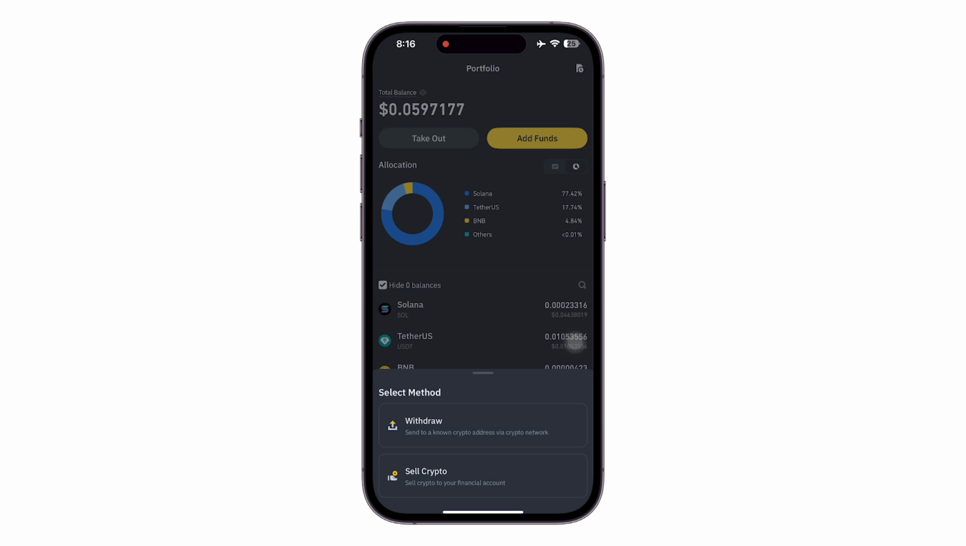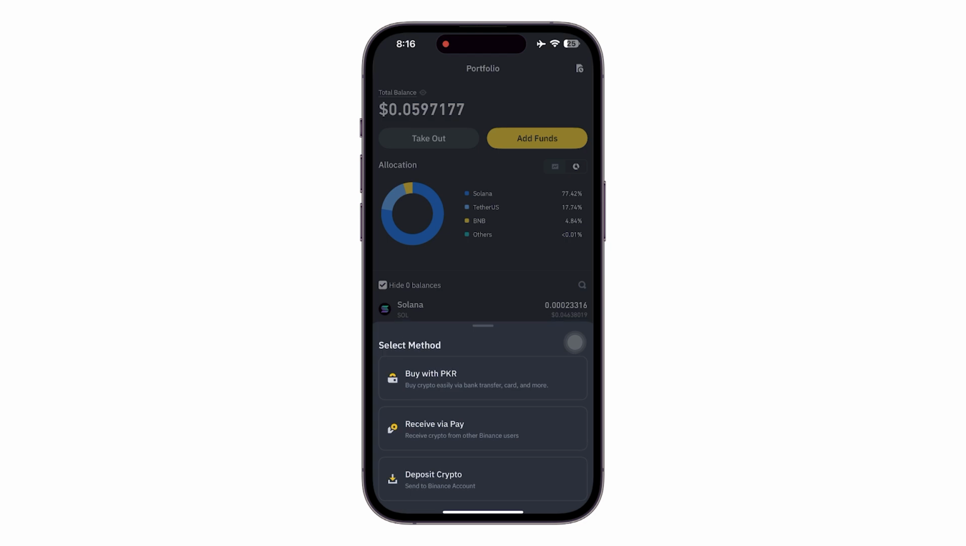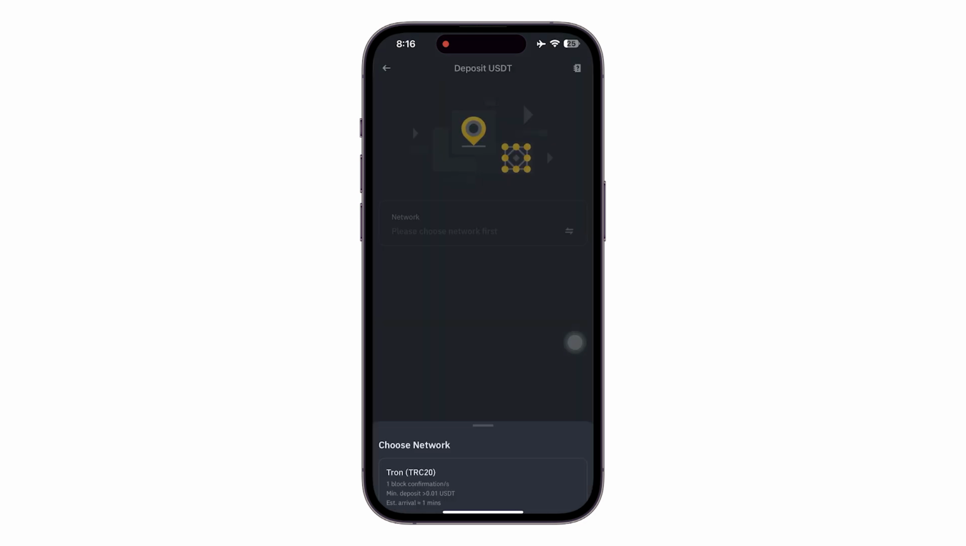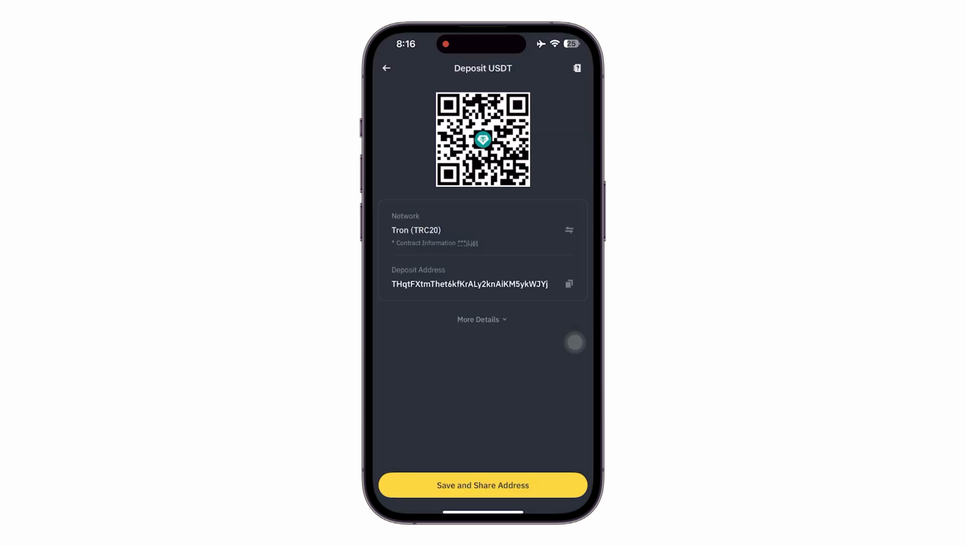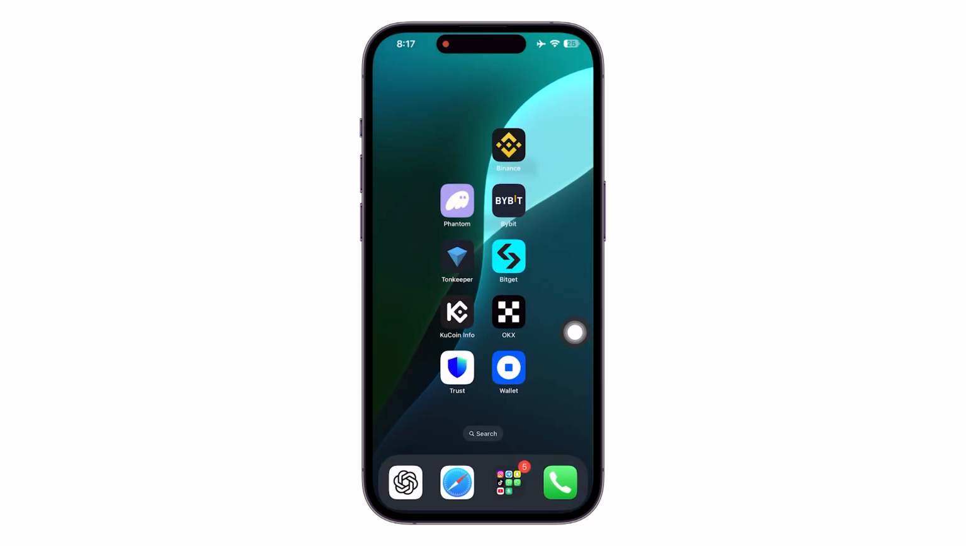Since we are going to be sending from Tonkeeper to Binance, we need an address. So click on add funds and deposit crypto, USDT and Tron TRC20. The second address needs to be copied. Copy that. Head over to your Tonkeeper account.